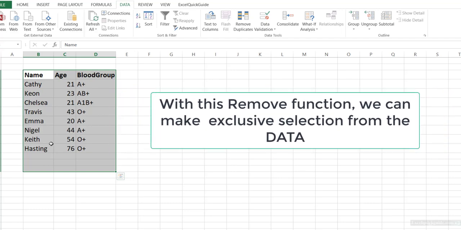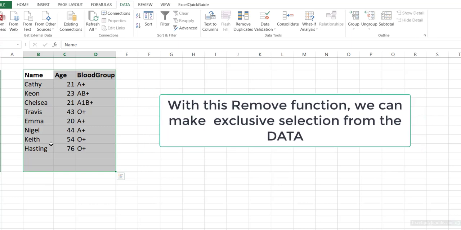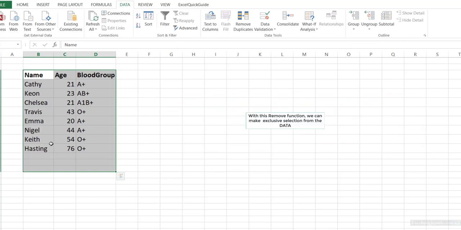I want to show you the next use for this particular function. Imagine you want to conduct a test on a subject, and you just want to have one person who has A positive blood group, another person who has O positive blood group, and probably another person being AB positive. So you just want them to be unique. You just don't want two individuals to have the same blood group. In this case, you can see Keith as O positive, Hastings as O positive, Travers as O positive. We don't want that. We just want to have one person as O positive. Similarly, Emma as A positive and Nigel as A positive.